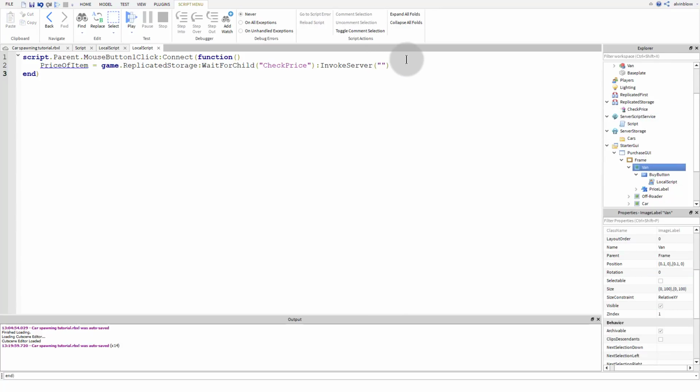So we can just say script.Parent.Parent.Name, because script.Parent.Parent is this image label and it's called van. So we are sending the name of the car that we want to check the price of. And what this is going to do is it's going to return back that price as this variable. So this variable will be a number. We're just going to make this local as well.